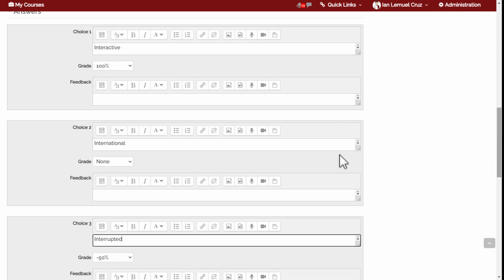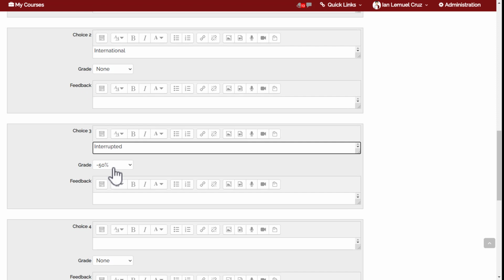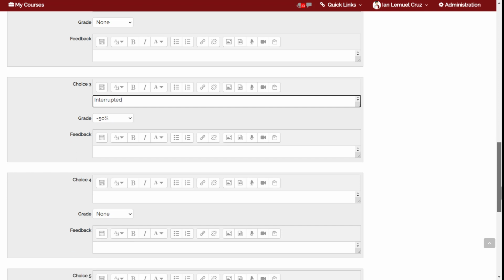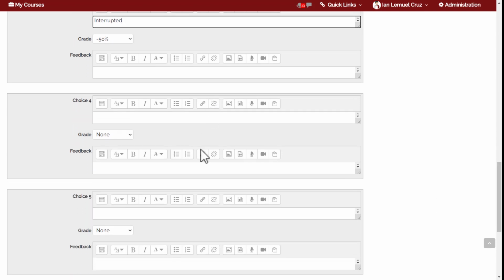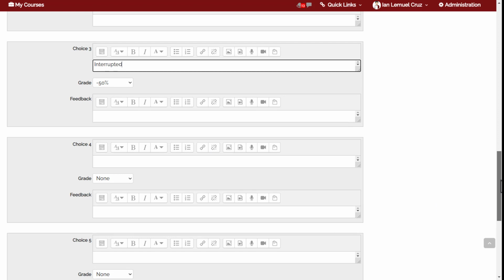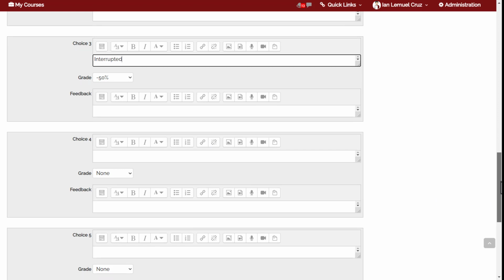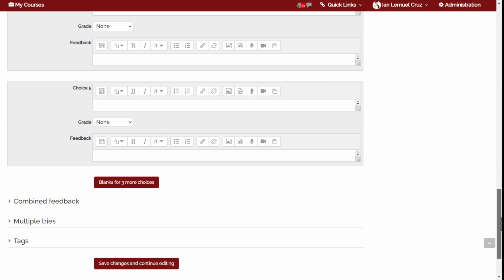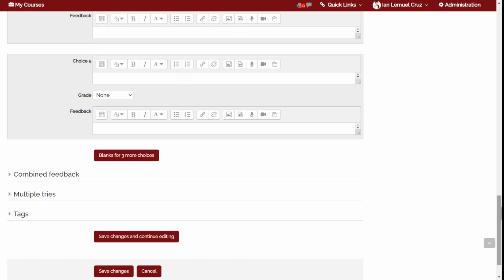So there you go. So incorrect answer may not have a negative effect on the score, or you may set it up to have a negative effect on the score. It depends on how you will design the quiz. So you don't have to fill up all of these choices. All of those choices that were left blank will not be included in the question, but you can definitely set more than 5 choices if you have to. You can always click this button here, to add more choices. Once done, just click Save Changes and continue.